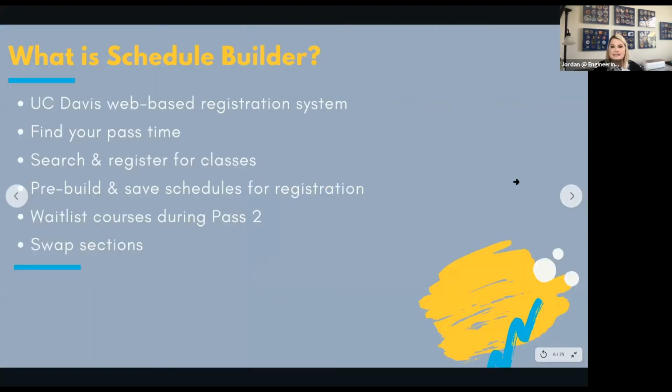Okay. So what is Schedule Builder? Schedule Builder is our web-based registration system. You can kind of think of it as a course marketplace where you go to select the classes that you'd like. You can pick them ahead of time, and then you can use a checkout feature or register feature to actually reserve your seat in those classes. You'll be able to also see lots of really important information about the classes themselves, but when your pass time opens, you will be able to access the registration system and actually search and register for courses.